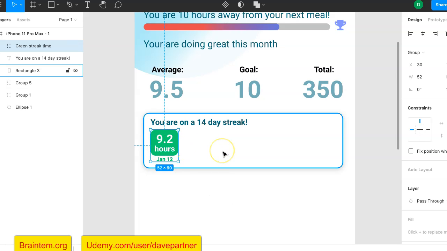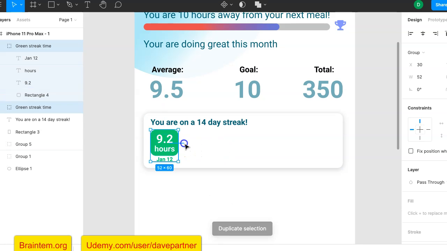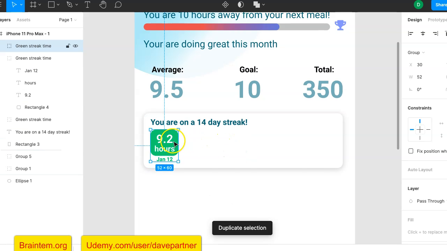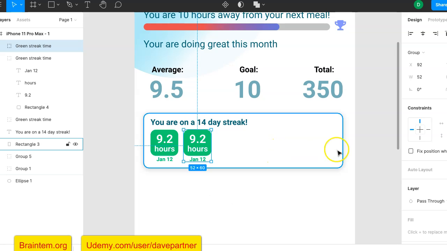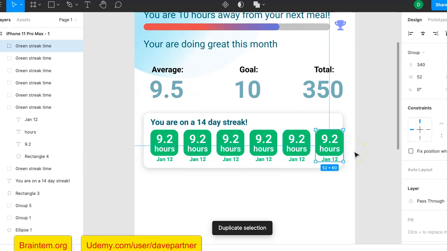Now I want to duplicate it, so I press Command and D, then I drag to the left. Oops. Press Command D to duplicate. Then hold the Shift key, drag. You see? Then you press Command D again. Command D, D, D. Alright.